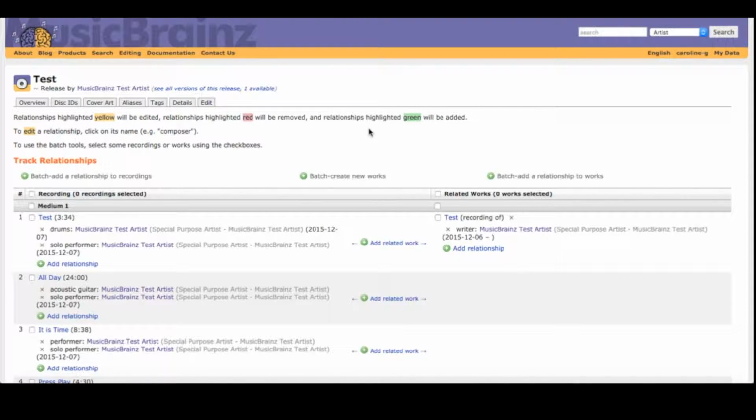There are two main columns, Recording and Related Works. The Recording column is the track listing of the release, allowing you to view the relationships for each recording in the release. The Related Works column displays the works that each recording on the left is associated with and the works relationships.